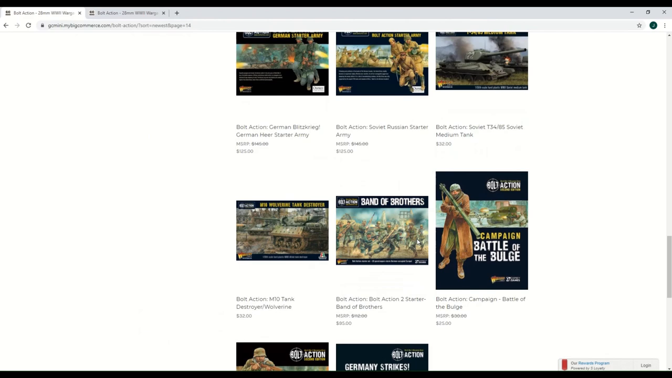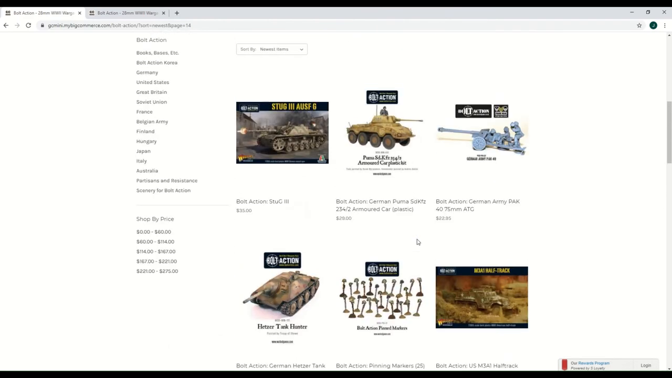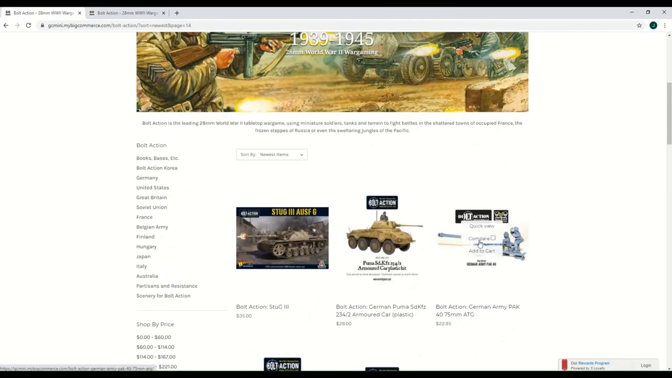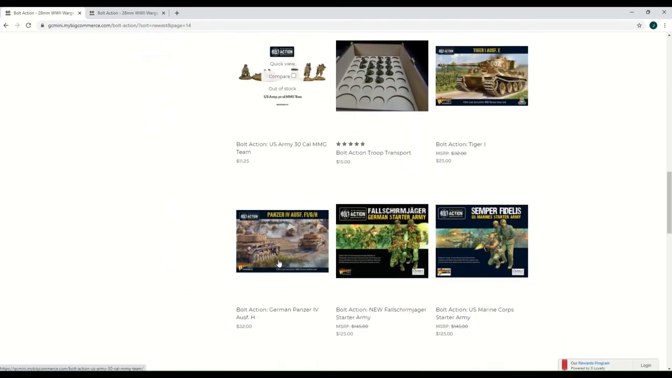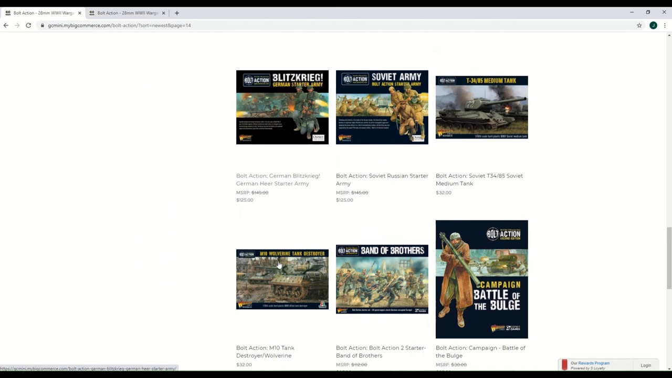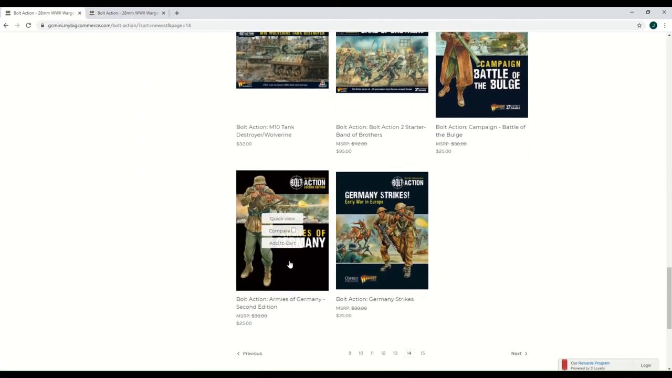Okay, let's take a quick count of how many items there are per page. So 1, 2, 3 wide by 1, 2, 3, 4, 5, 6, 7 minus 1, so 3 times 7, 21 minus 1, so you got 20 products per page. You have 14 pages of Bolt Action related products.